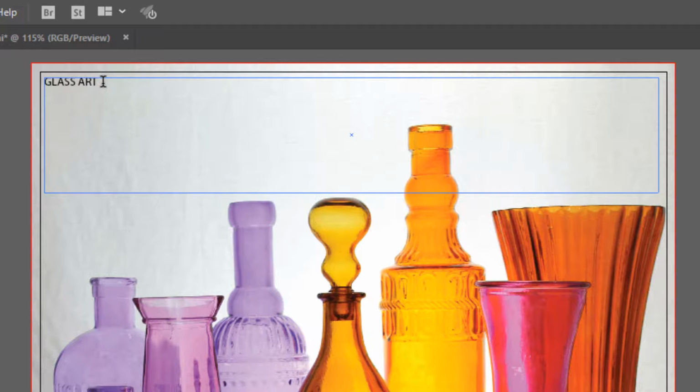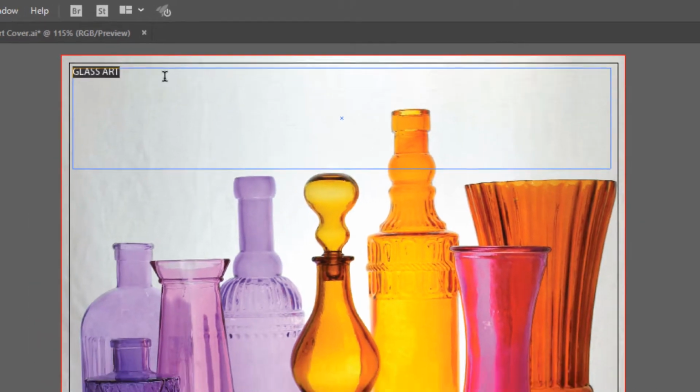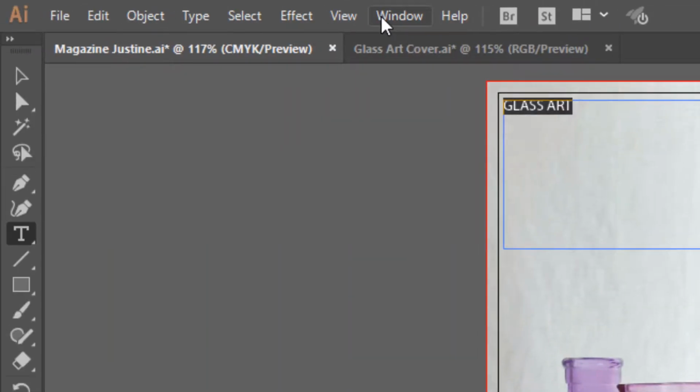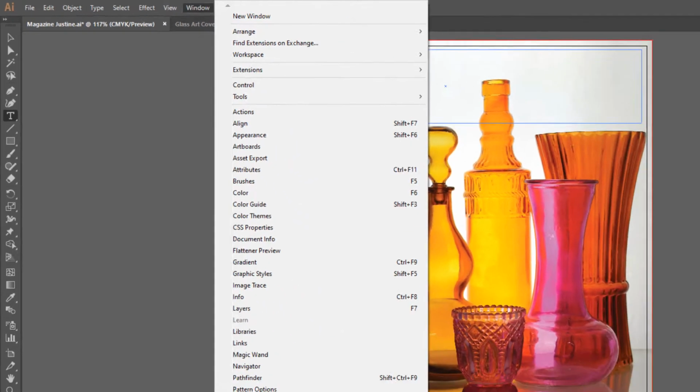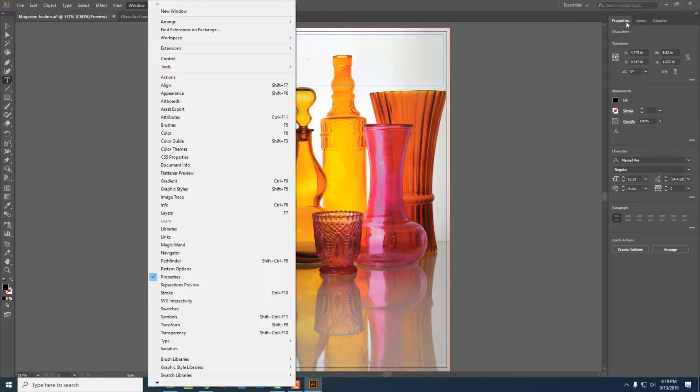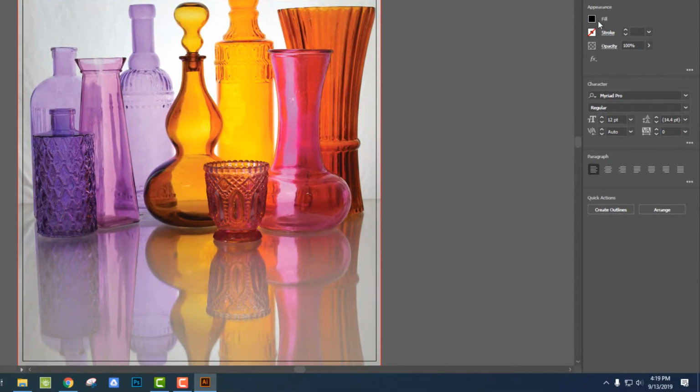To do that, I'm going to click and drag sideways to select the text and then go over here to the Properties panel. If your Properties panel is not open, simply go to Window, open it, and on this alphabetical list, find Properties, click that, and it will pop open on the side. So in the Properties panel, I can change the color of the fill, the color of the stroke, the type of font, and I can change the size of it.